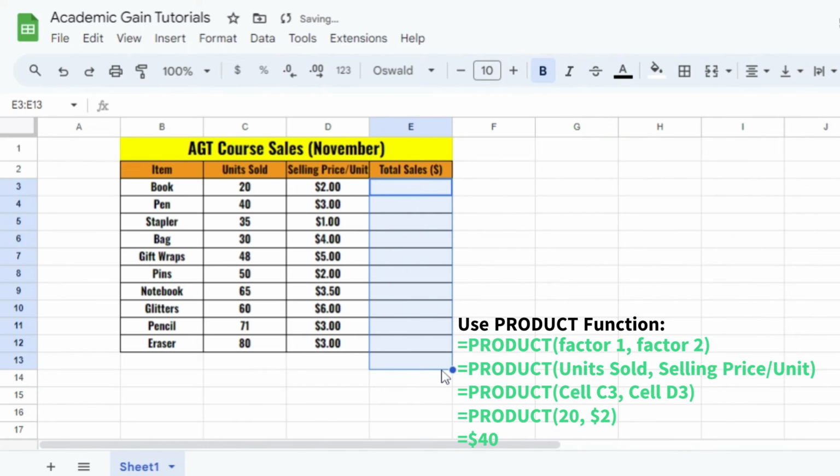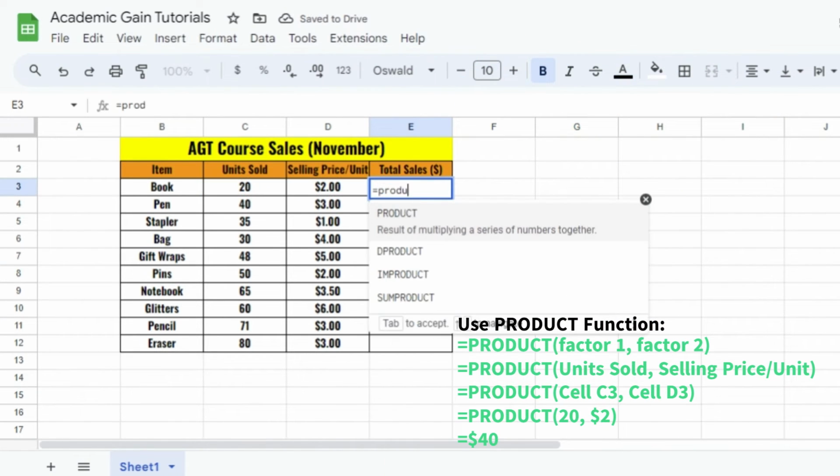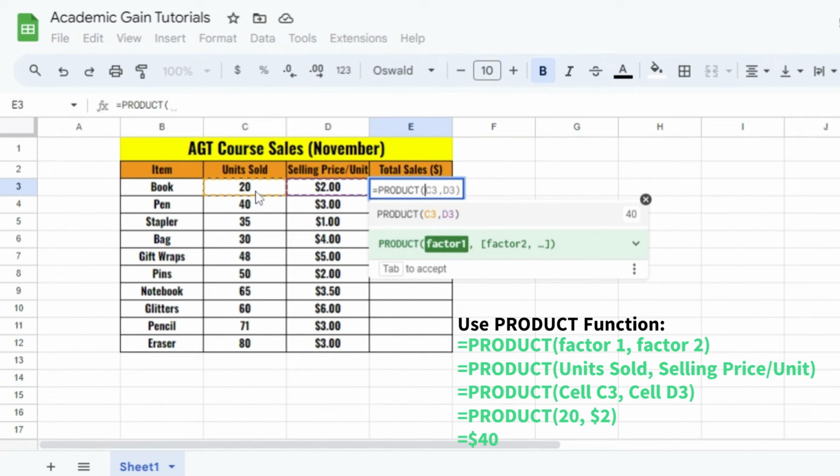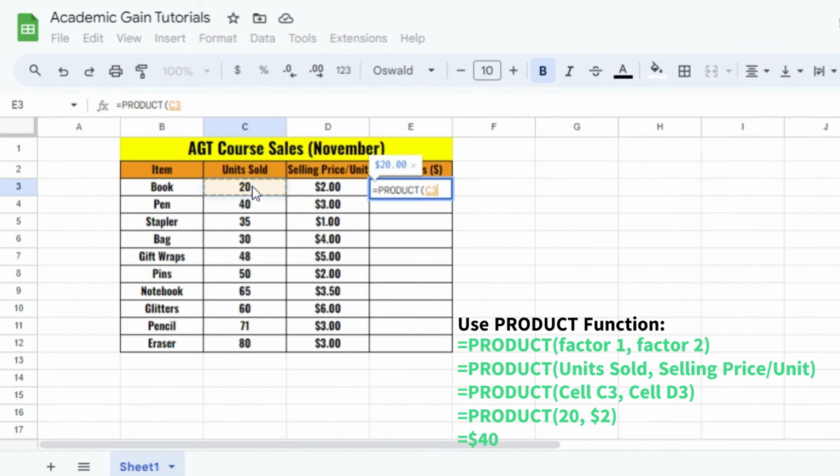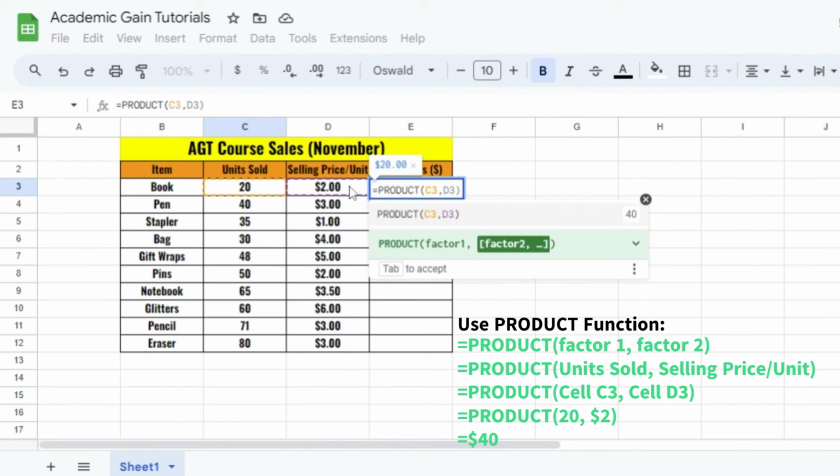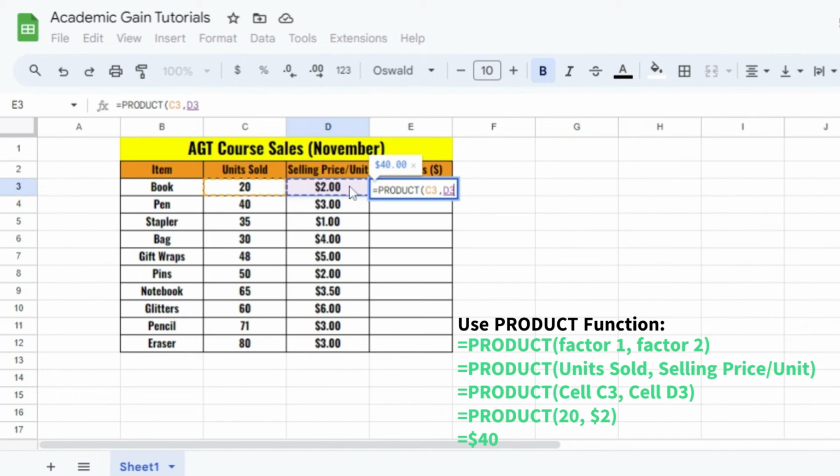We could also use the built-in product function in Google Spreadsheet to get the same values. We have to type in an equal sign followed by product, followed by parenthesis. It is now asking for factors to multiply, or values to conduct the product function. We want to apply the product function for units sold and selling price per unit. So, in parenthesis we enter cell C3, then add a comma and enter or select cell D3.